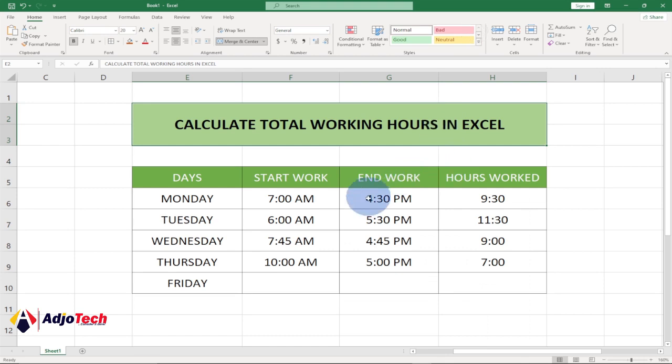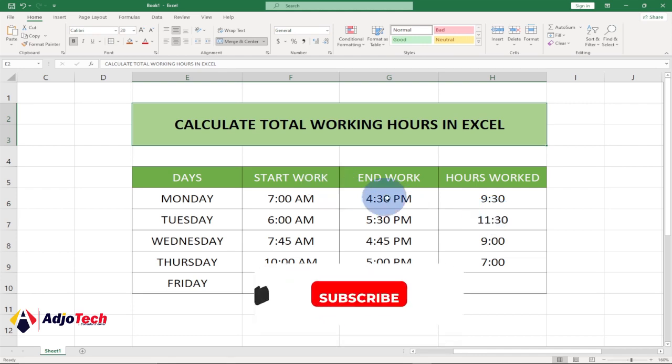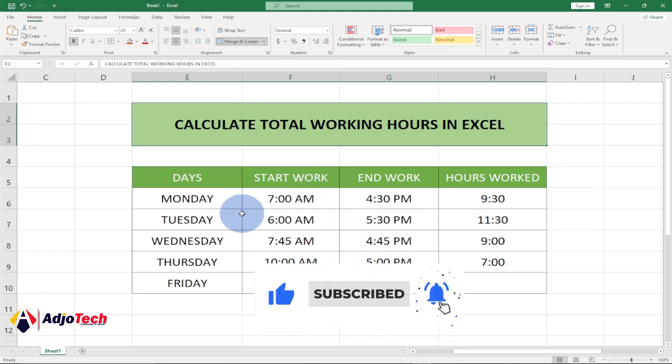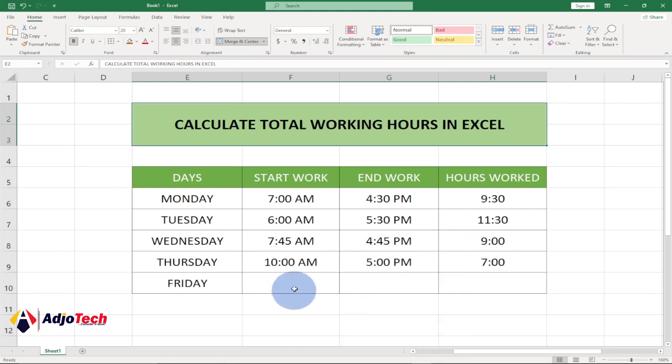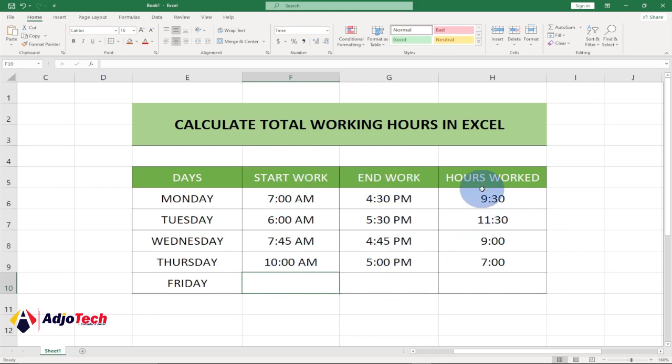In today's tutorial, I'm going to show you how to calculate total working hours in Excel. And I'm going to walk you through everything step by step. Let's say I have this cell and then I indicate by entering the start date and then the end date. I should be able to get the total working hours or total hours worked within this cell.